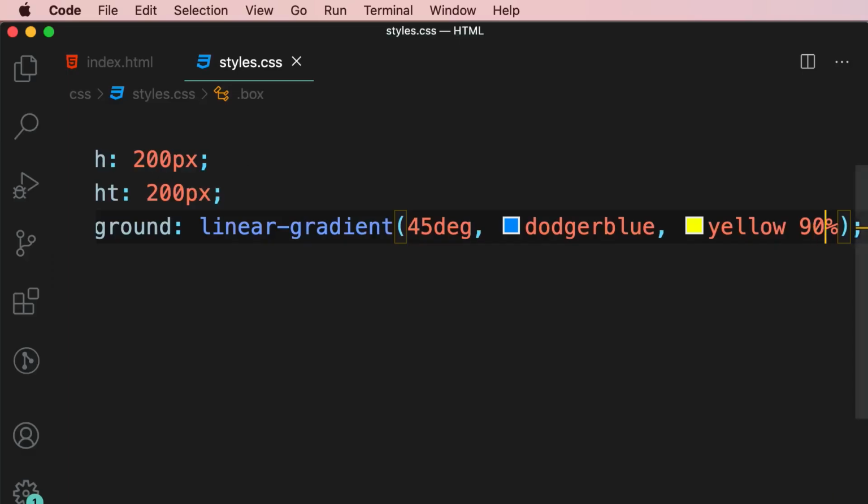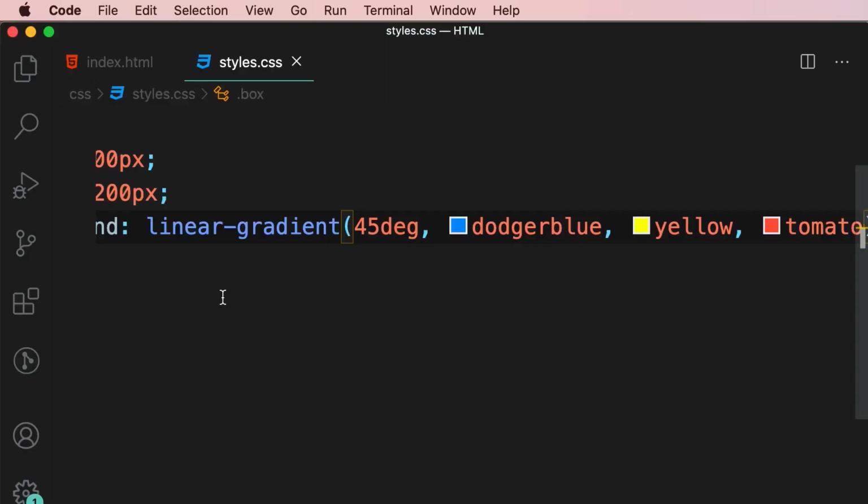For example, over here, let's get rid of this position and supply a third color like tomato. Here's what we get. So we can get pretty creative with these colors. So this is all about linear gradients. But in CSS, we have another type of gradient called radial gradient.